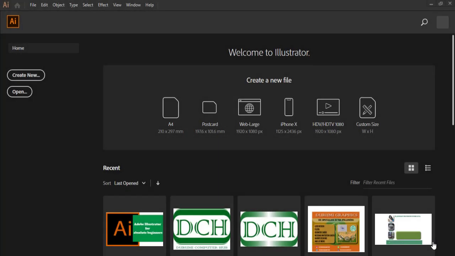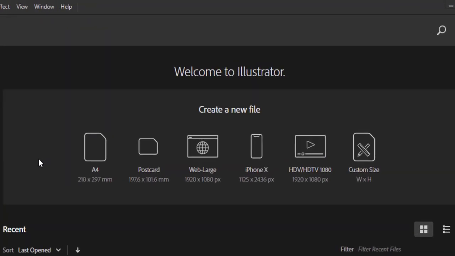After successful installation and launching of the software, this is the welcome page, or the welcome interface, of Adobe Illustrator. Right on top it is boldly written "Welcome to Illustrator." Right at the middle of the workspace we have presets of configuration or parameters that are set by the software for you to use. If you're working on A4 or A4-related designs, you might like to choose this. There are also presets for postcard, web large, phones, and TVs, or you can customize your own personal parameters.